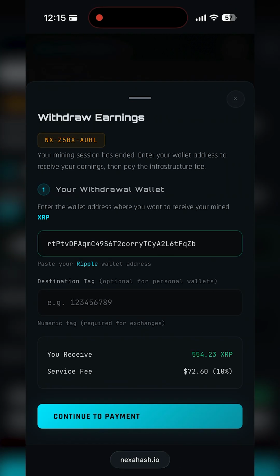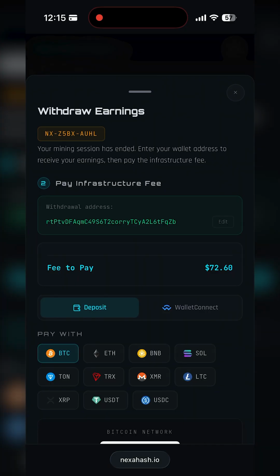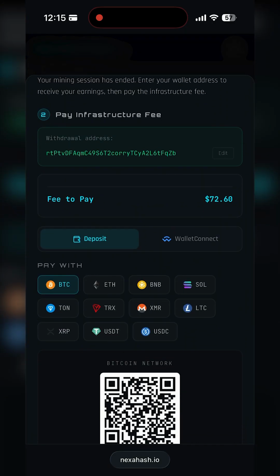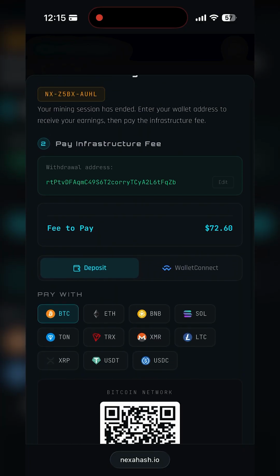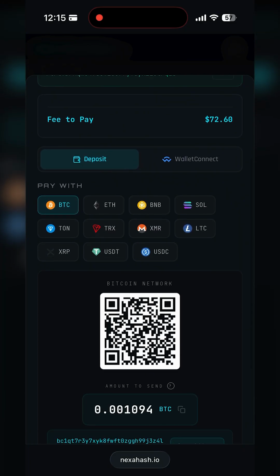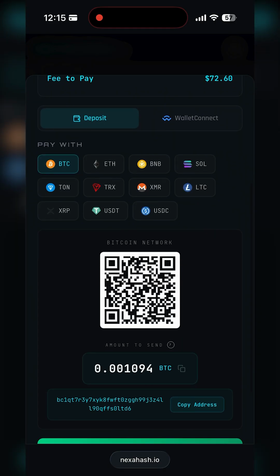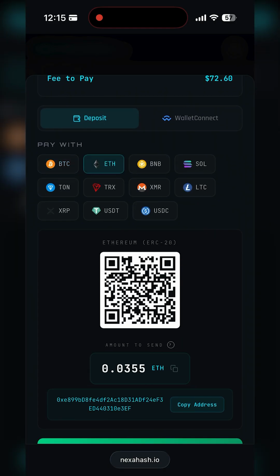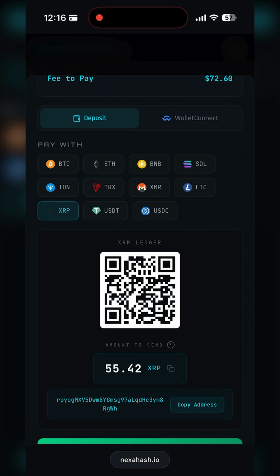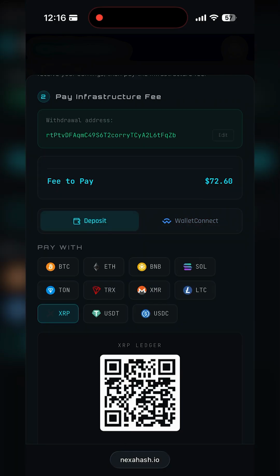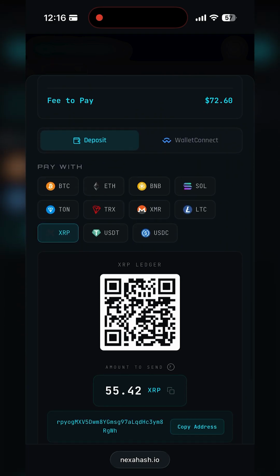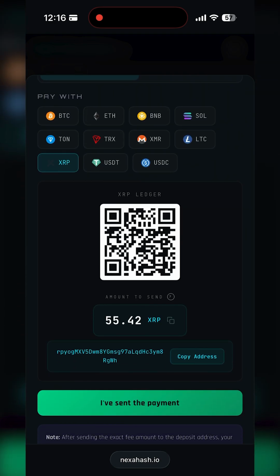All right, that's in. Next up is the infrastructure fee. So that's what the platform charges for the session, and it's calculated based on the configuration I had set and how long the session ran. And this is something I actually want to highlight. I'm not limited to one specific token to cover this. I can use whatever makes the most sense for me at this moment. There's also a wallet connect option to handle it automatically in one shot, but I'm going manual today just so everything is laid out step by step and clear to follow.